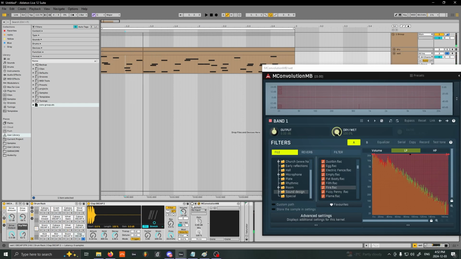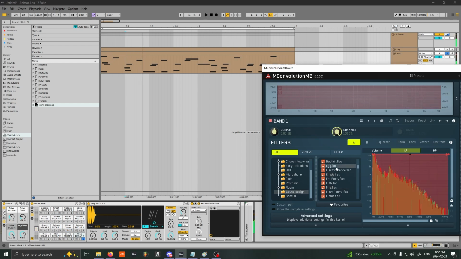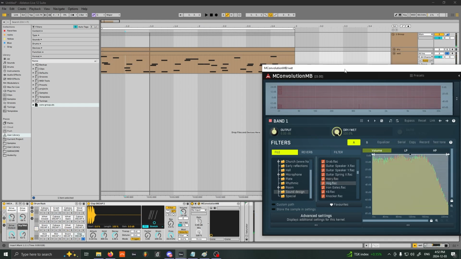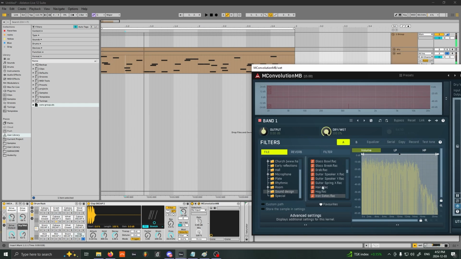This one changes it a lot. Another sound design impulse response. Just scrolling through these impulse responses one by one is very fun, seeing how drastically it can change the sound. Yeah, very cool.